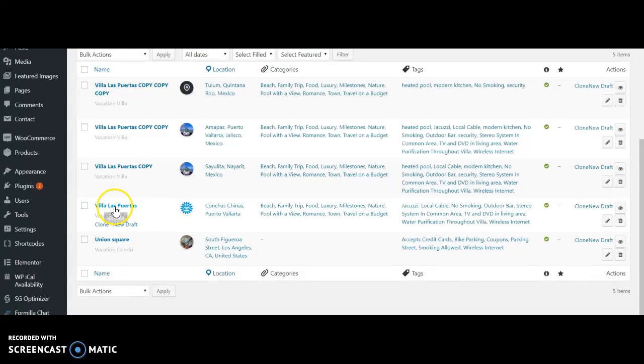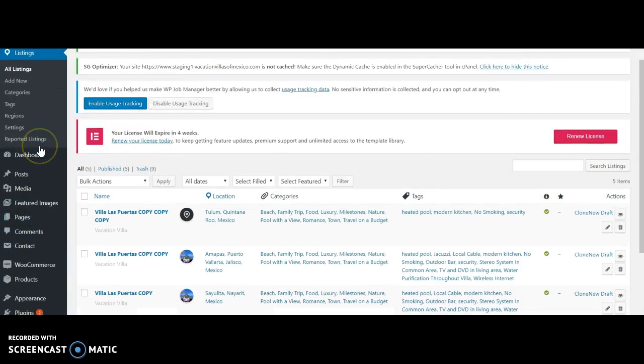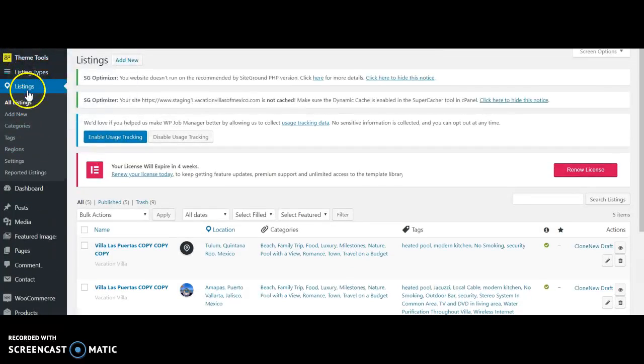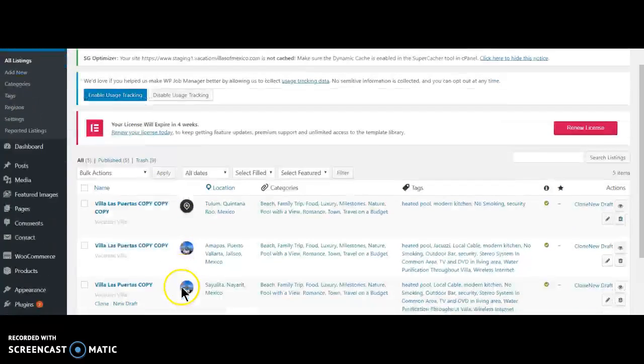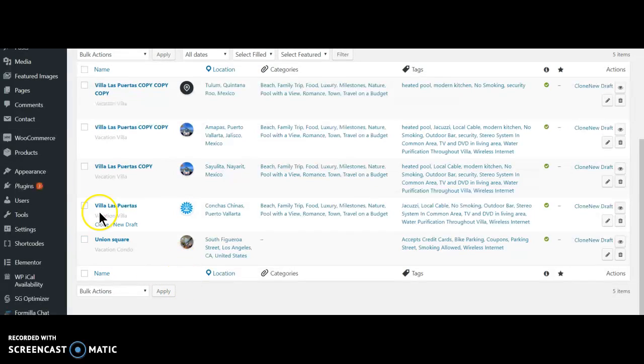Okay, so here's Villas Las Puertas, and I've given it the ability to clone them and create new drafts, so that you can just copy this and then go in and put in the information, or you can start from new once you're comfortable. But let's do a copy to start with. So here's all the listings. We go to all listings, which we're already on that page. I'm going to come over here to the right and go to the edit.